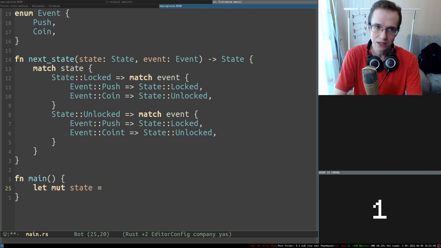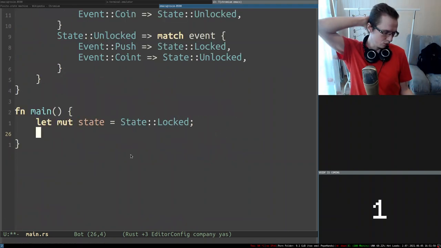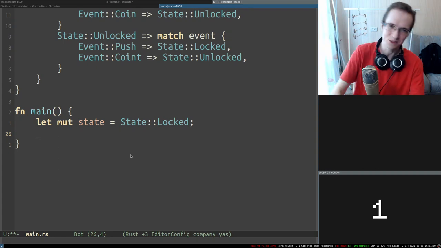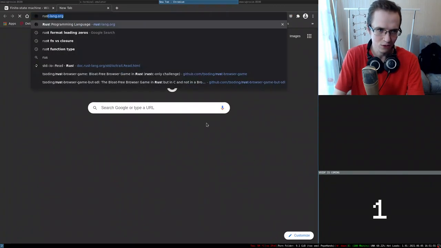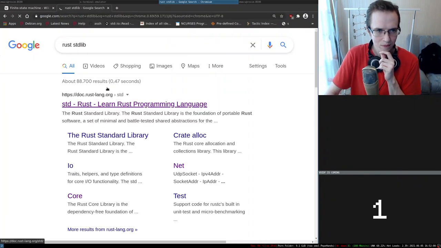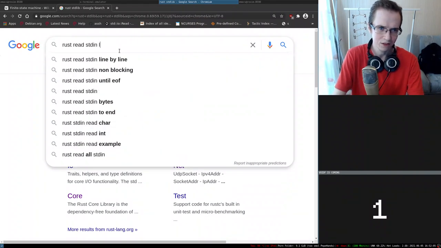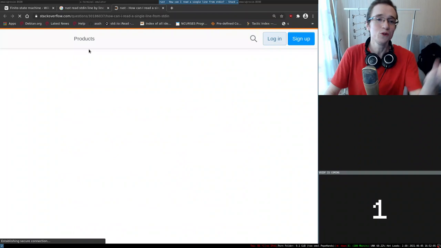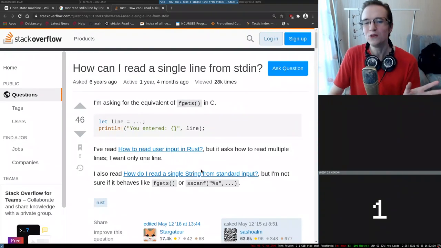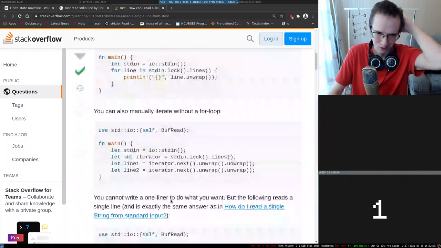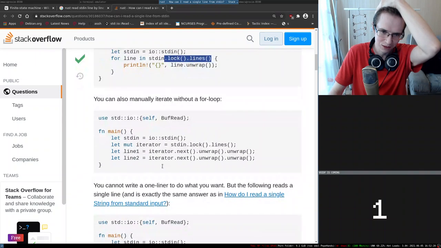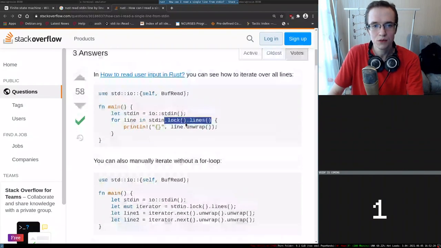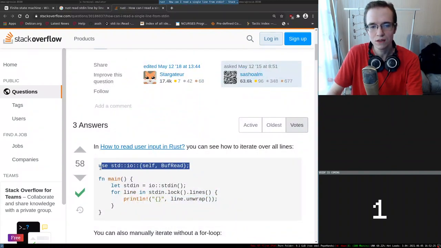So we're going to have the initial state, and initially let's say that it's going to be locked. The entire thing is going to be locked. Then we need to organize the loop, and this is where it's going to be difficult. I don't remember how to read line by line in Rust, so I'll have to quickly look it up. Rust stdlib. Maybe I can just Google Rust read stdin line by line. Yeah, there we go. I already Googled that before. I switch languages way too often to remember each individual detail, to be fair, so I'm really sorry. So you can get the stdin, you can lock it, and then iterate line by line. Okay, that's actually pretty good, pretty Gucci, I would say, pretty Tamagotchi.